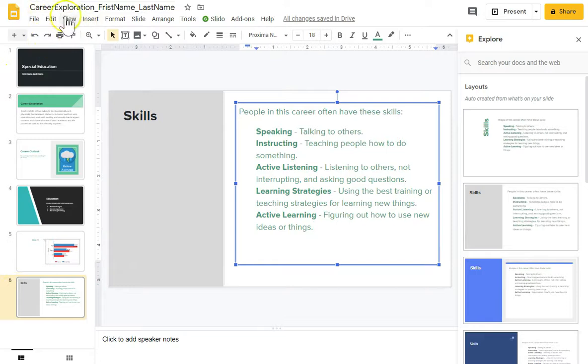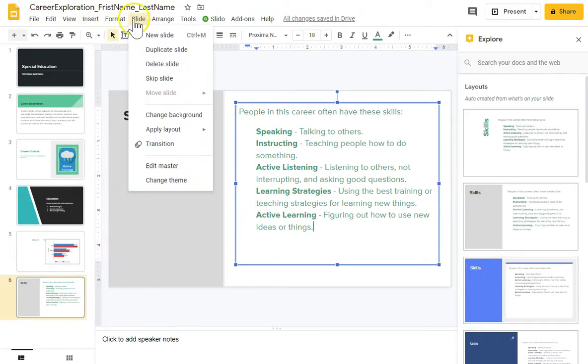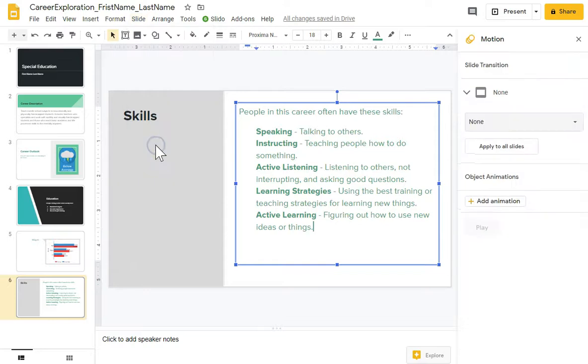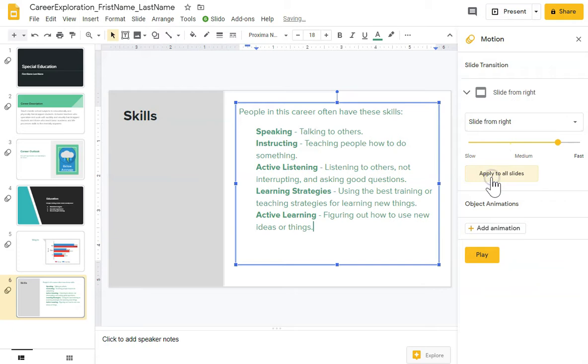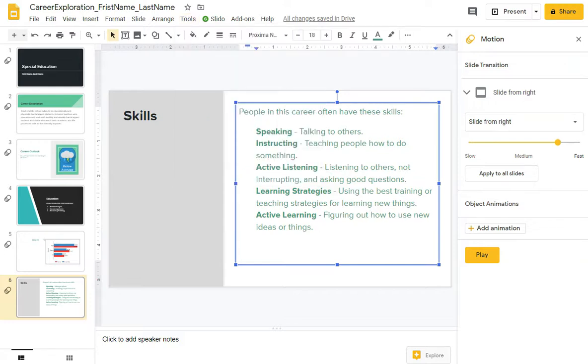Let's add transitions. So remember, we're going to go to Insert, that's for animation, so let's go to Slide Transition. And go and pick any of them and click Apply to All Slides. Check your spelling, so I can go to Tools, Spelling, and that's it. That's your full credit.